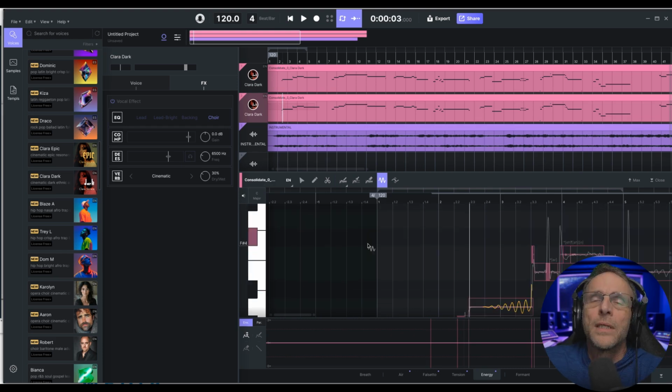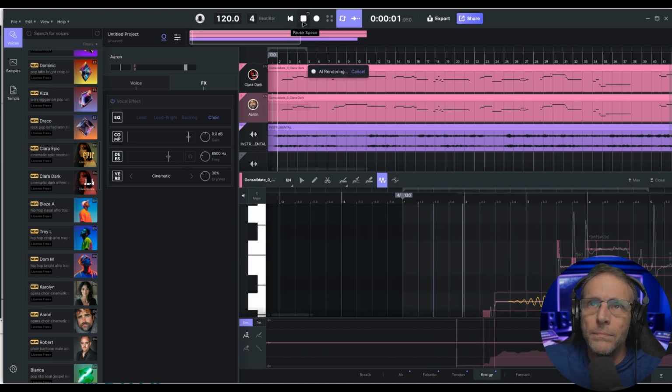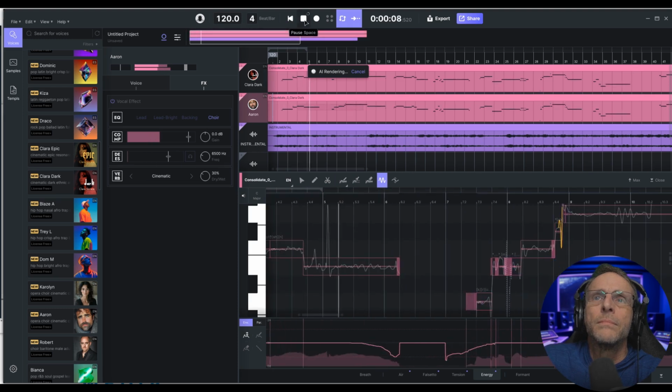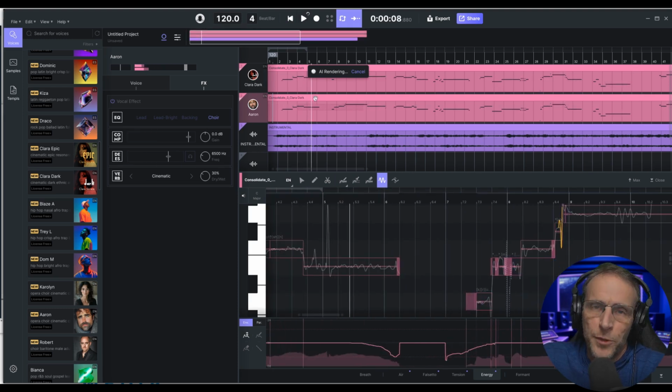and I want it to be an octave lower. So let's change this second track. We'll drag Aaron in. We'll just listen to what it sounds like just like that. It's kind of hard to tell the difference between the two of them because they're both singing up there in that same register. Let's go ahead and take Aaron down an octave.